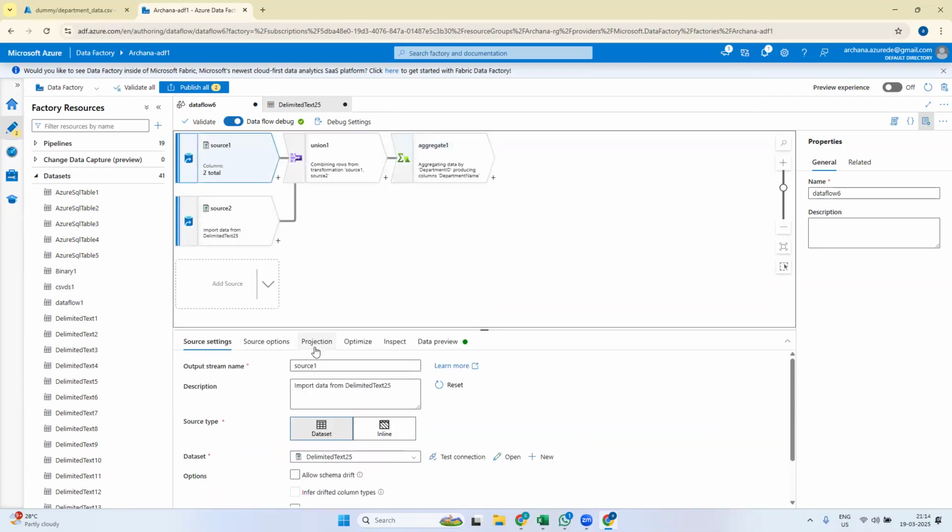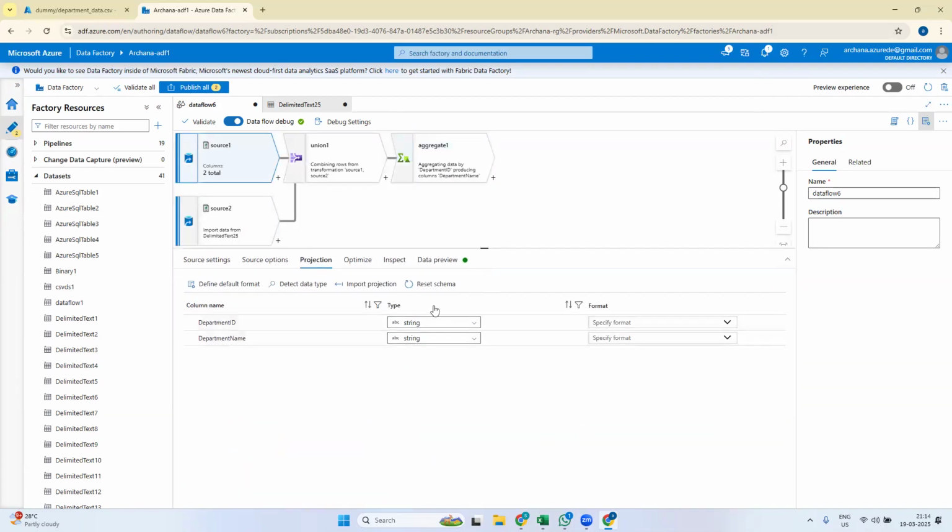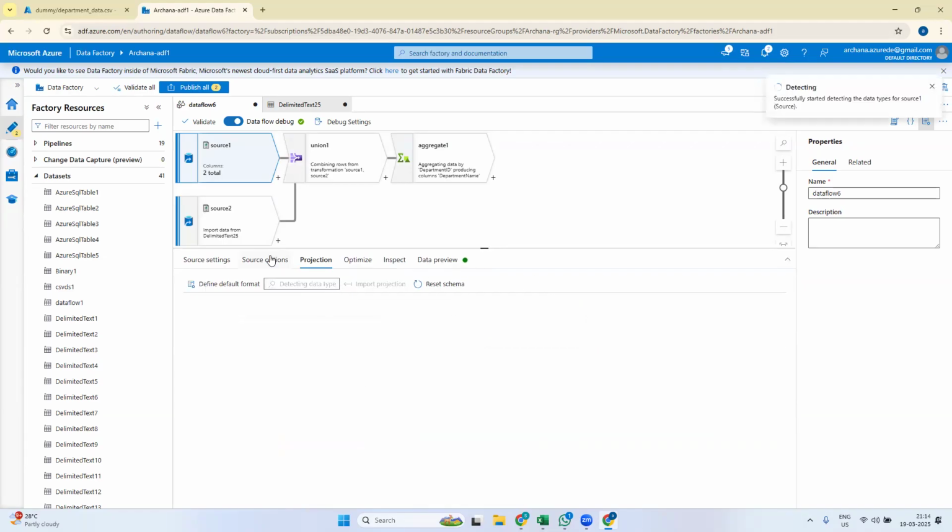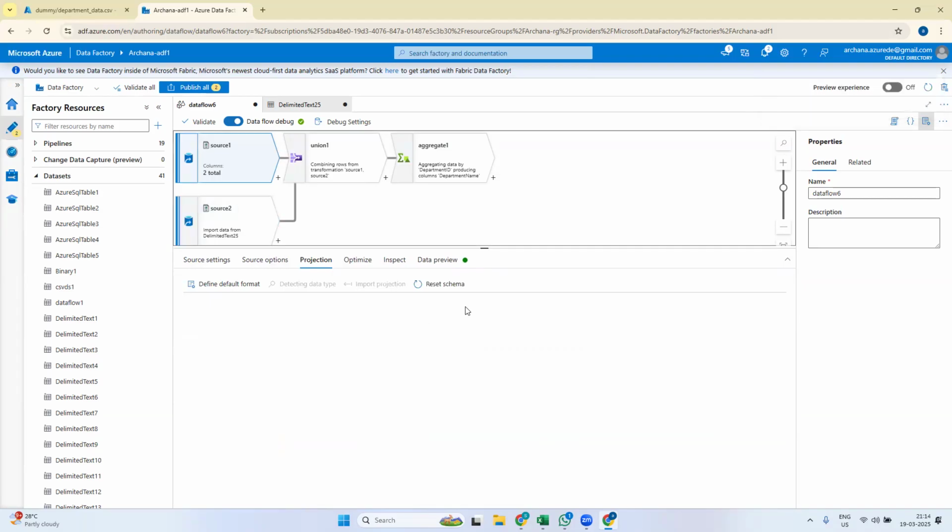So here in the source, go to projection. It is taken as string only. We'll say detect data types. Here also we'll go to projection and say detect data types so that data types are populated automatically. It's taking time.